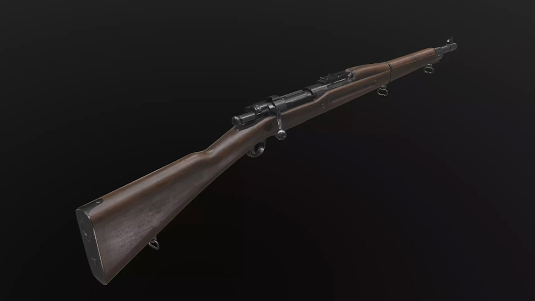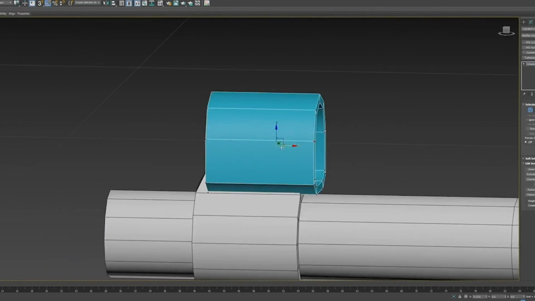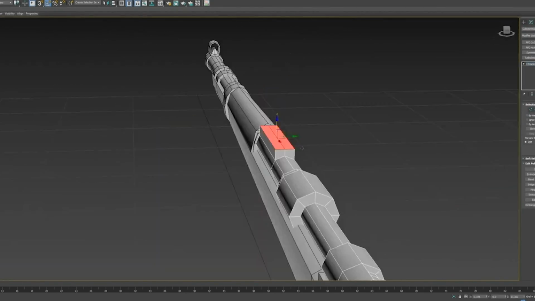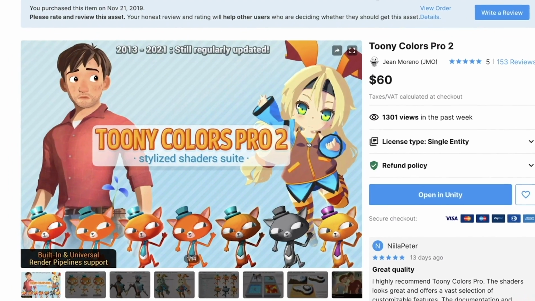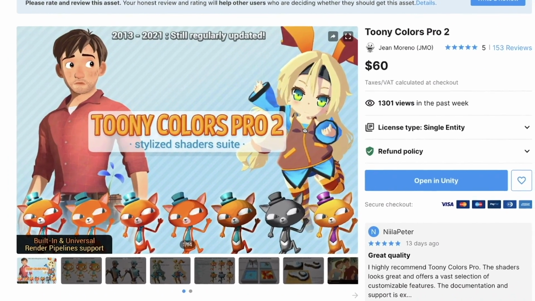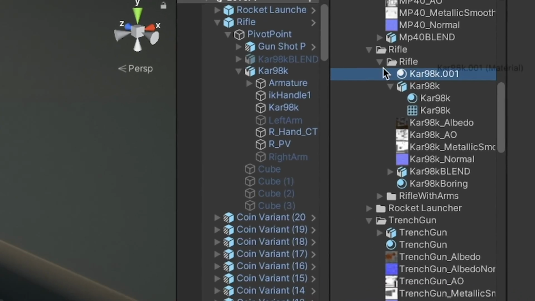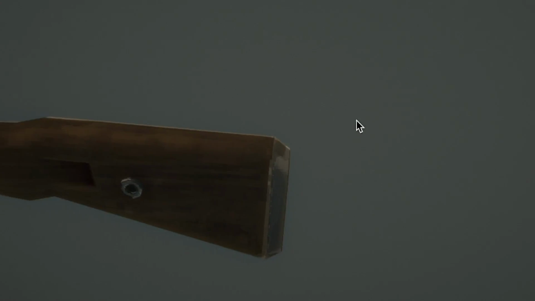But I told Felipe I wanted retro guns, very low poly guns, something you might see in a 1999 game like Half-Life. Felipe worked part-time on these guns and slowly sent them over to me on Discord. And I took the Toony Colors Pro shader, which is an asset on the Unity Asset Store, and I applied these shaders to the guns to make them look crispy and retro.